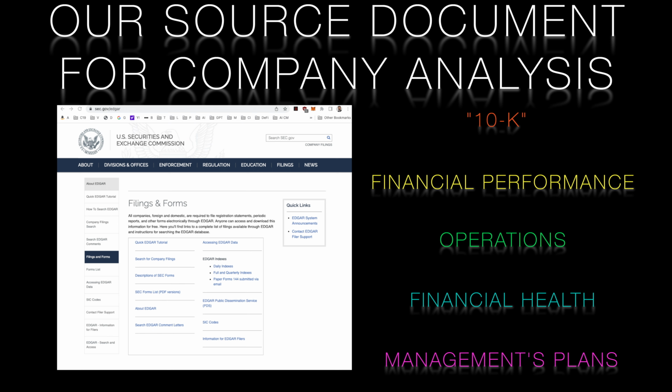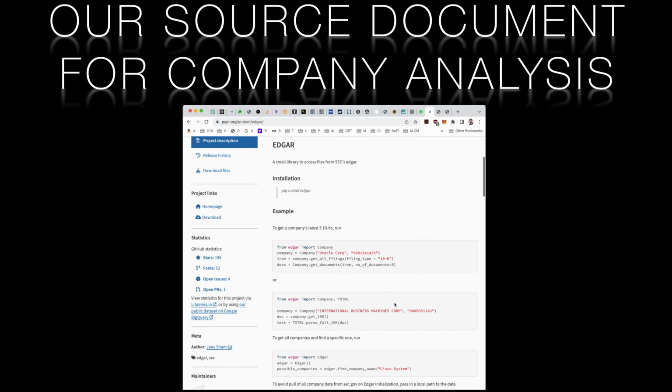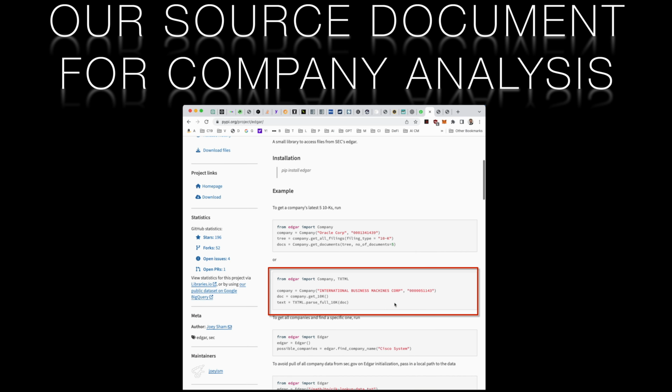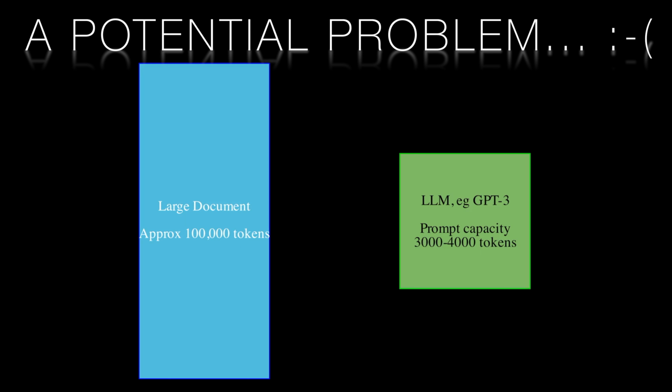You can find company filings at the SEC website as shown on your screen, but we can do a little bit better than that and use the EDGAR module in Python. That will allow us to download any company's 10K with just a few lines of code. Now, once we've done this, we quickly run into a very big problem.